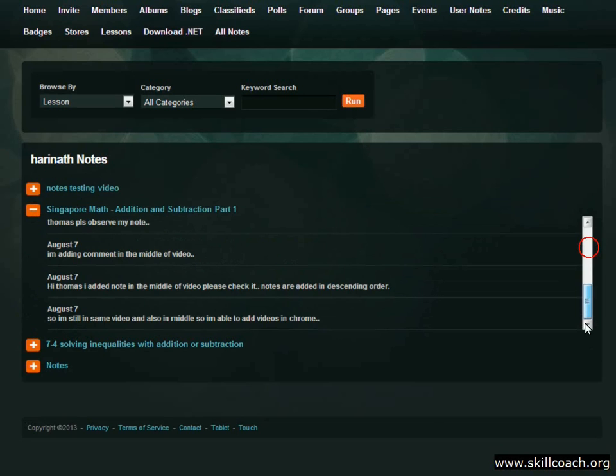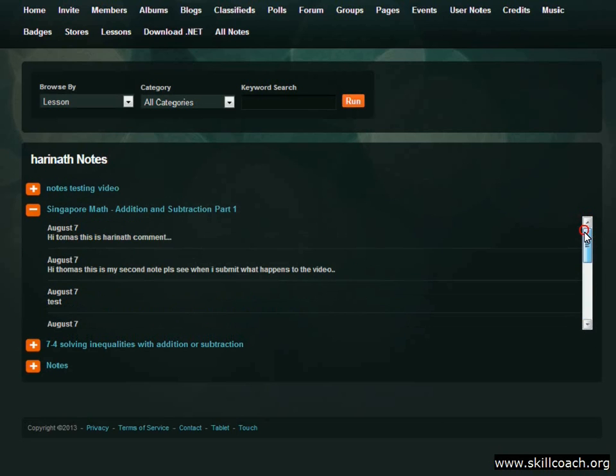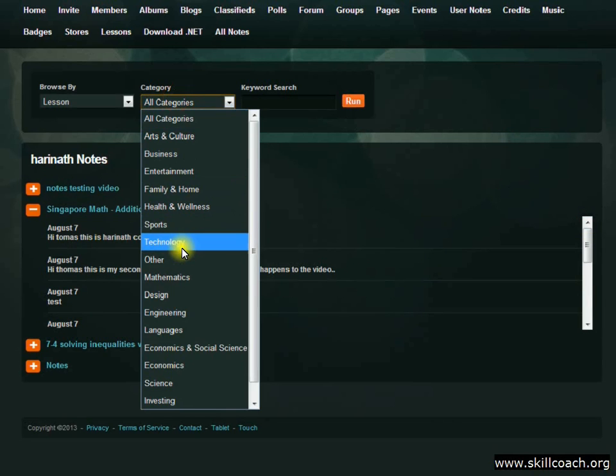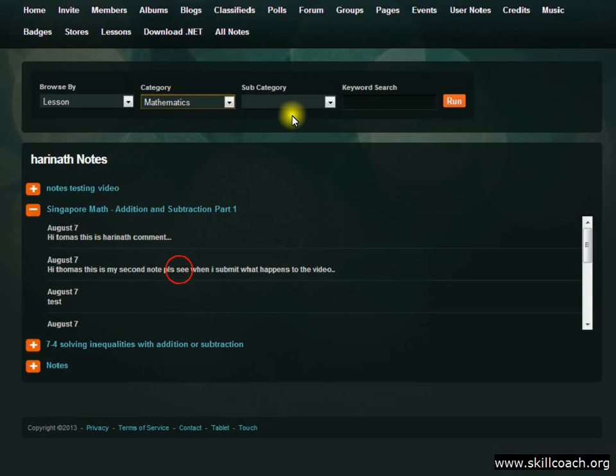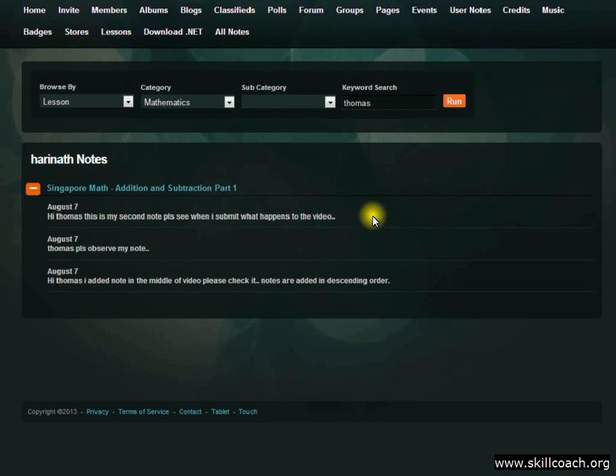I do not like this. This needs to change. The scroll feature doesn't work and it's not good. In addition to that, if I go into mathematics and I try to filter by a subcategory, subcategory doesn't work. So subcategory needs to be fixed. Subcategory doesn't seem to work. I'm going to try a keyword search. And it does seem that keyword search works just fine.